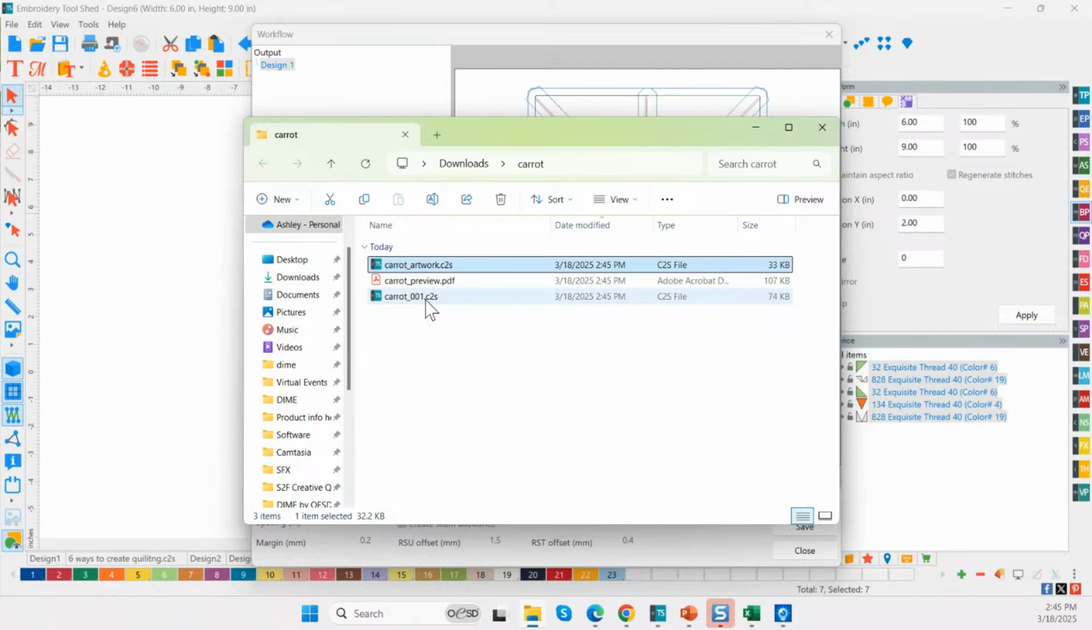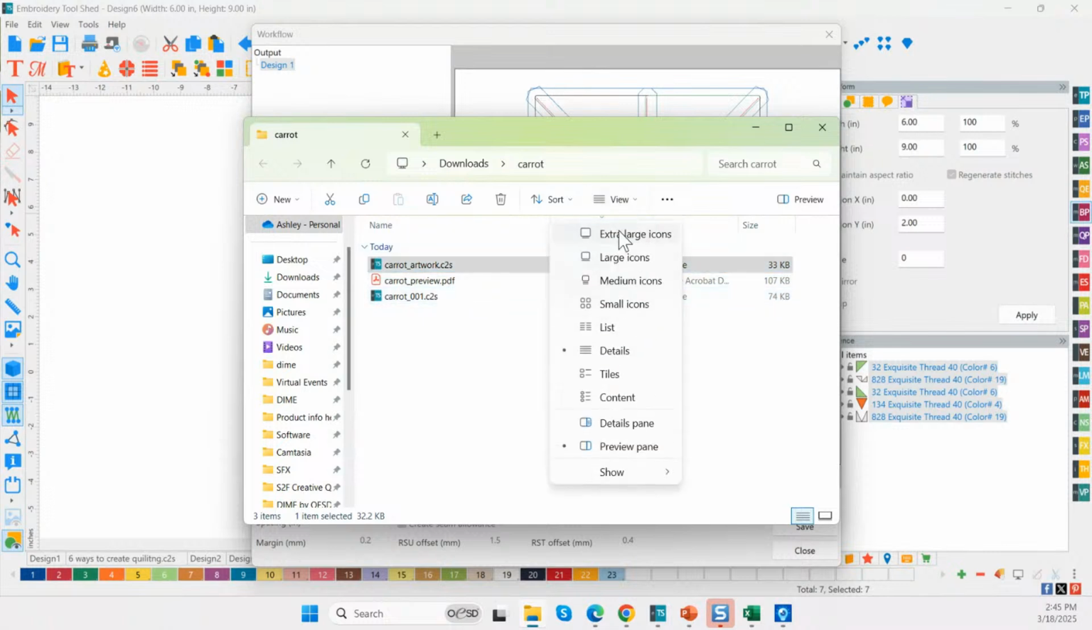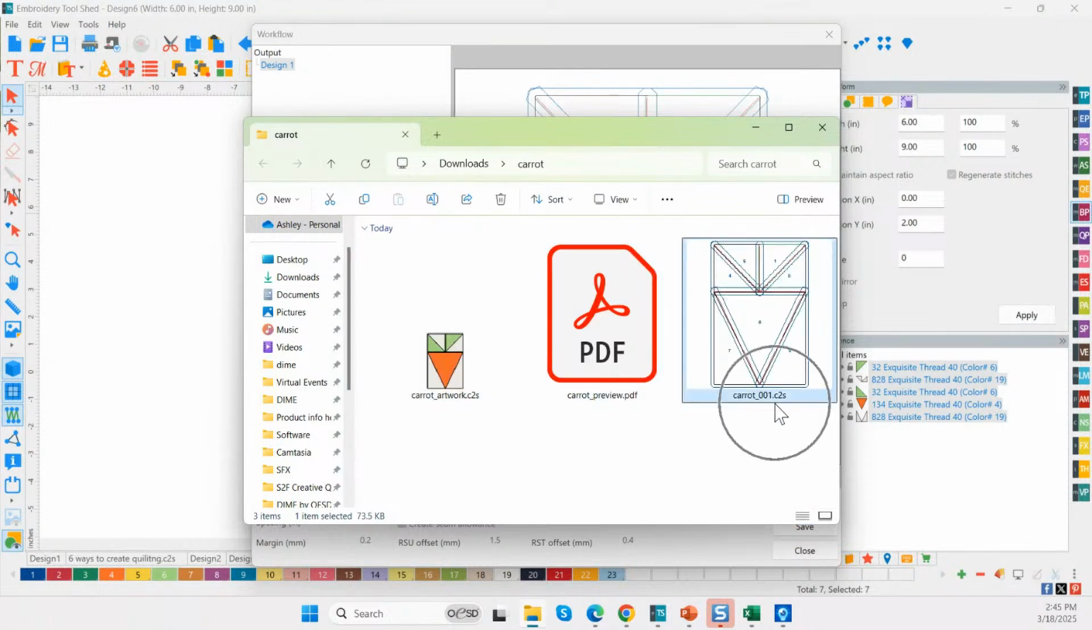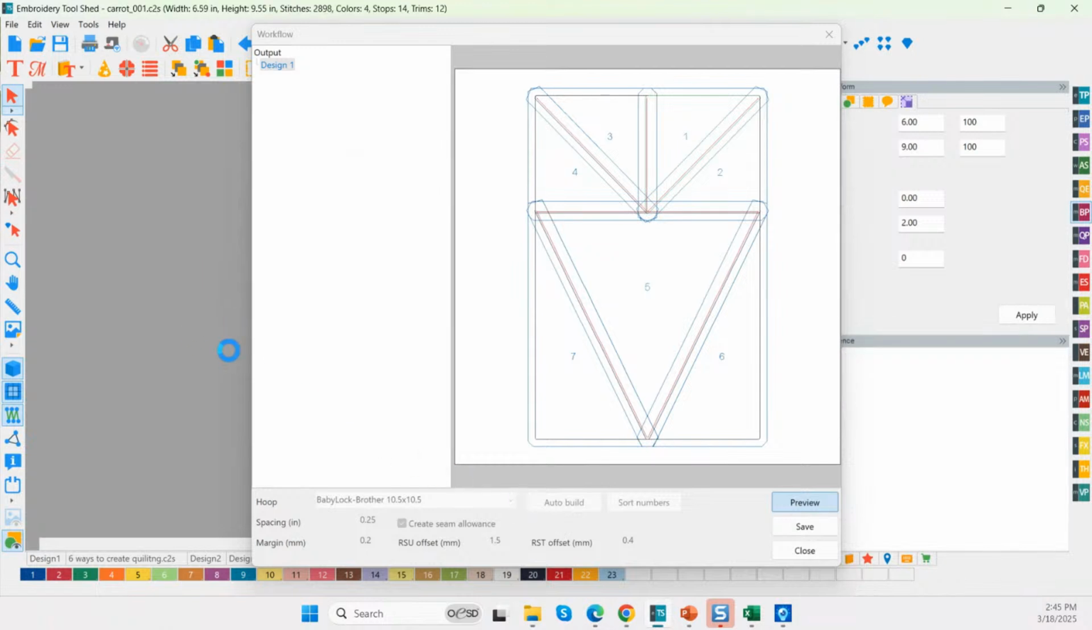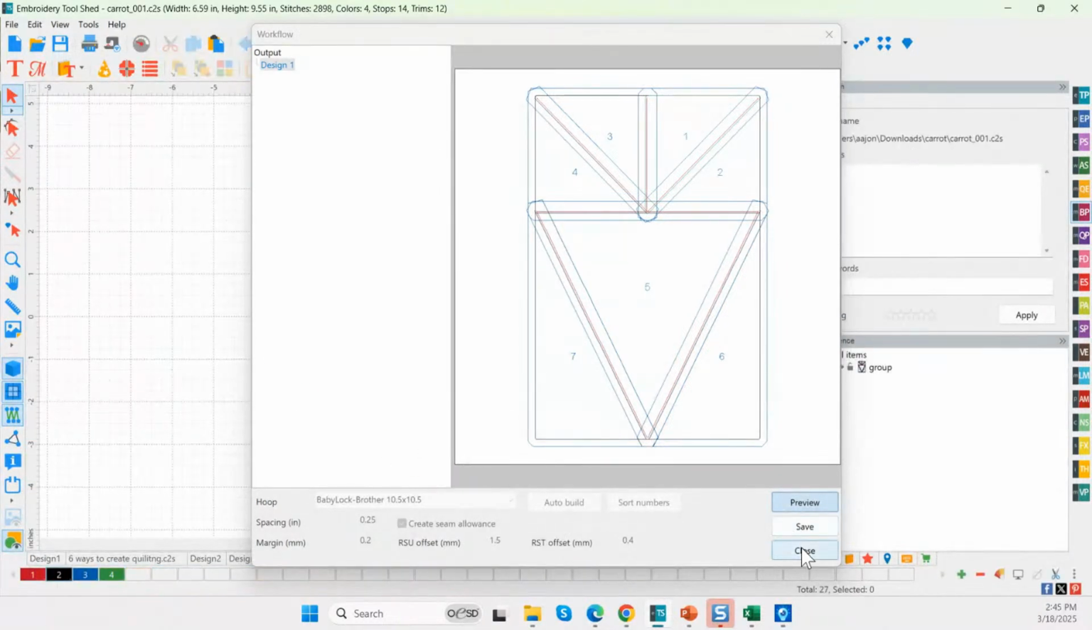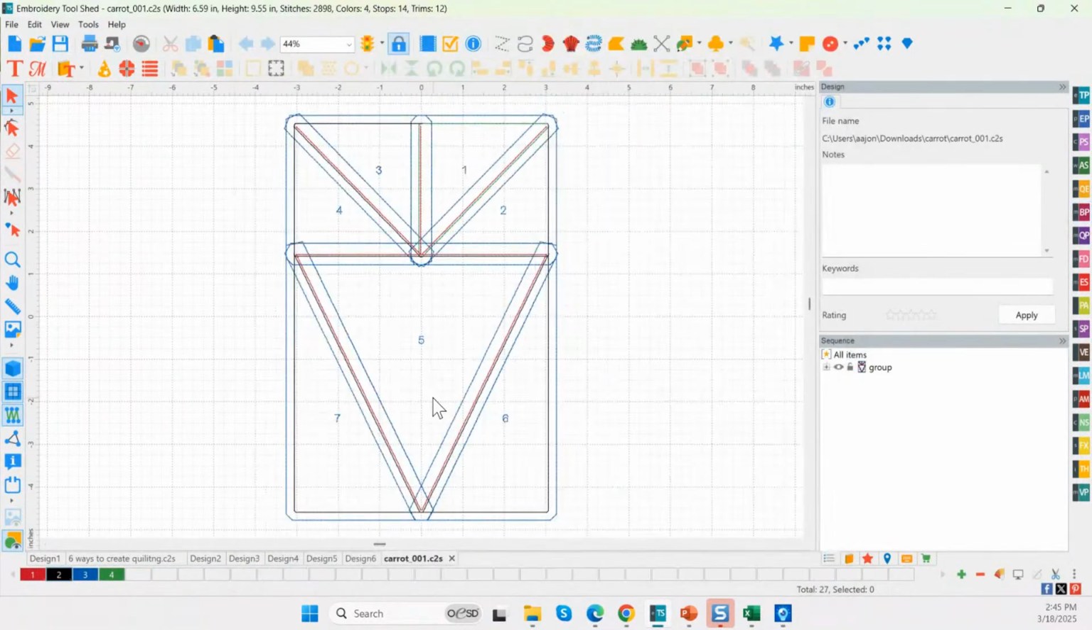Okay. So now if you're going to go straight to your embroidery machine, make sure you choose the format for your embroidery machine. But I was going to edit this again, so the C2S is just fine. So let's double click to open this up. And you'll see it open up behind here. So I'm going to close this out, and there is my stitch file.